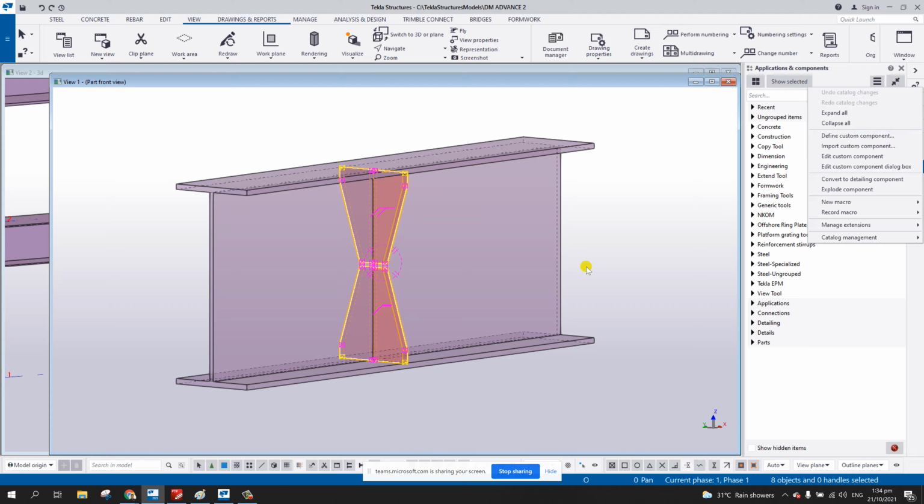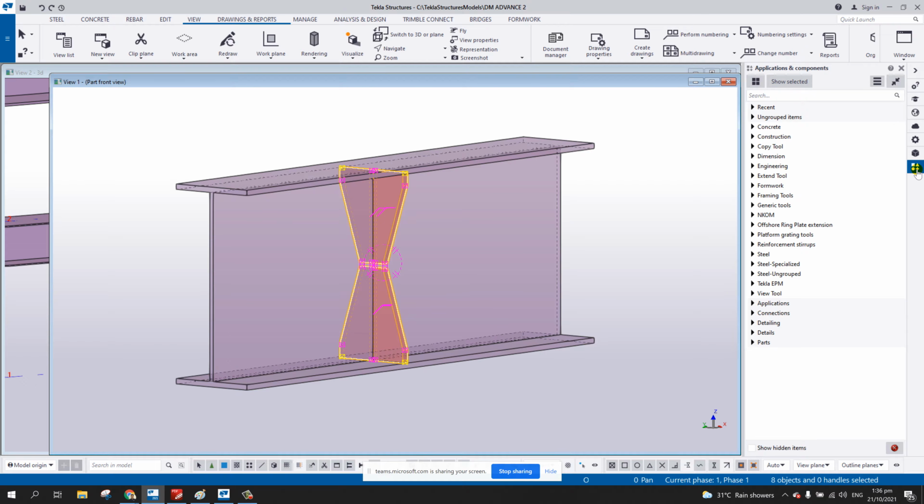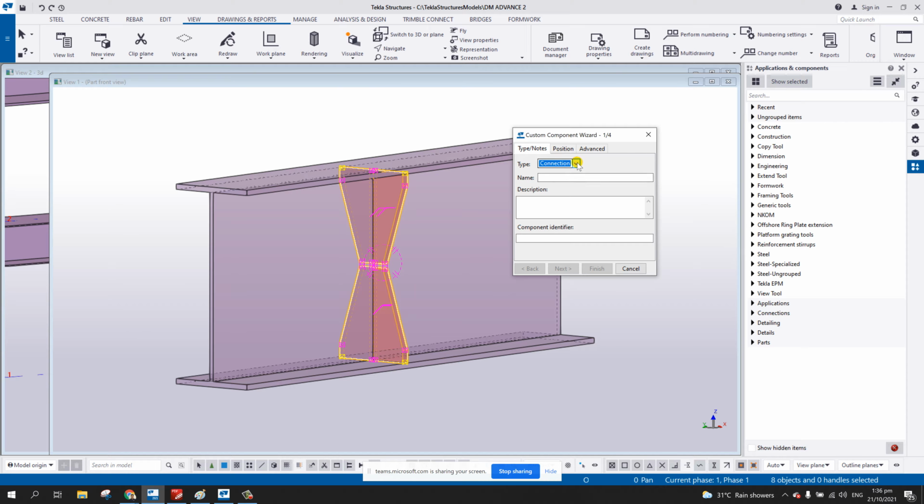Okay, I'll wait. Okay, so now that I've selected this object, on your right hand side you go to the application and component and then define custom component. So from what we have discussed earlier, we have connection, detail, seam, and part. This time, I'm going to create the detail.